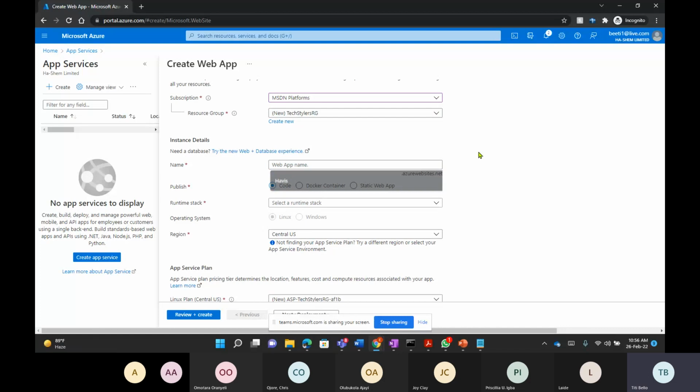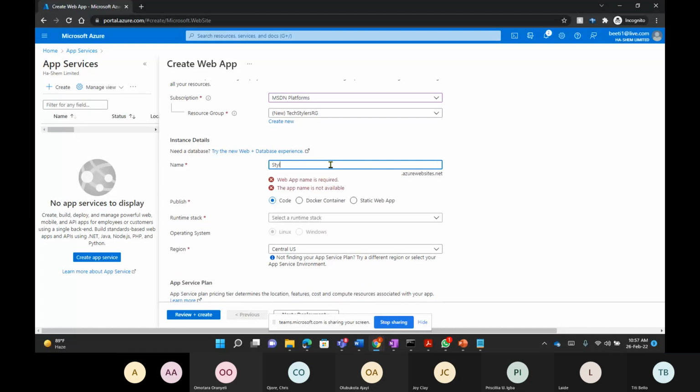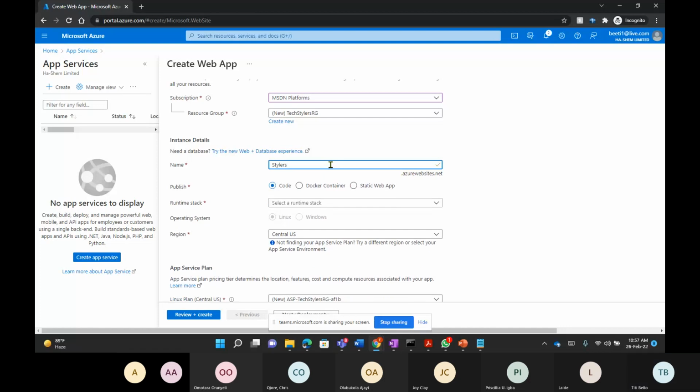So now, one of the things I need to do is to specify a name for my app service. This name is what I will type in my browser each time I want to access the website that I want to host, for instance. So I'm just going to call it Tyler's app service, right? It will check if that name has already been taken or not.